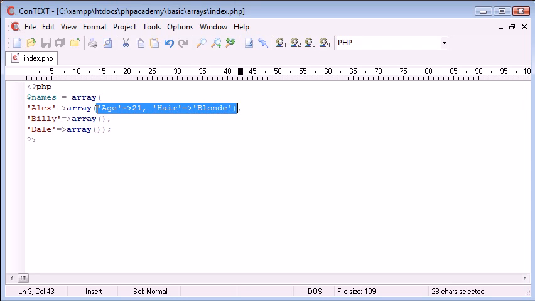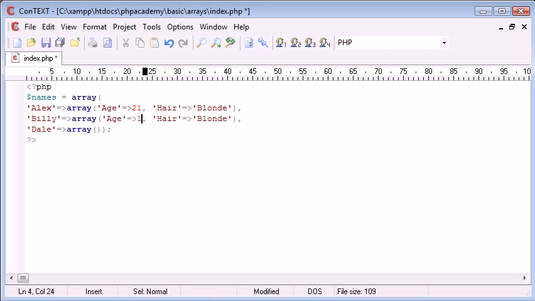We can do exactly the same with Billy, so I'm just going to copy and paste these down. Age 16 now, and hair I'm going to say brown. And for Dale as well, I'm going to say age 49, and hair I'm going to say blonde as well. So now we've got different properties of each person.